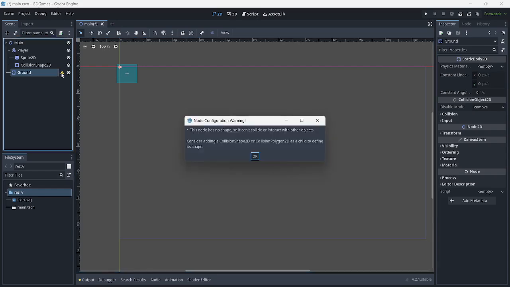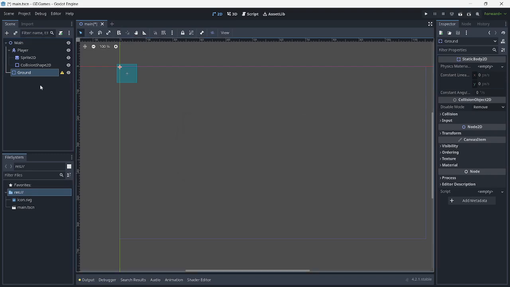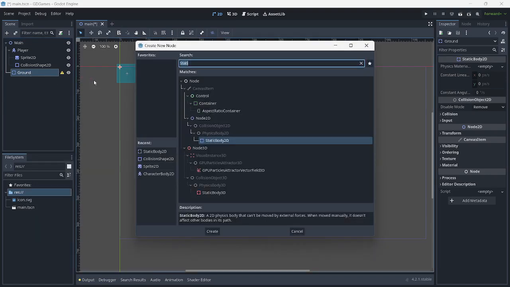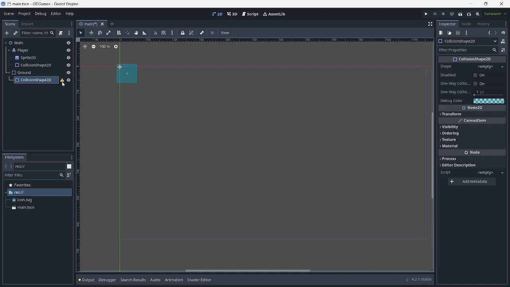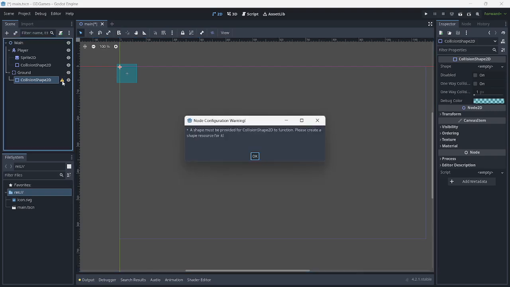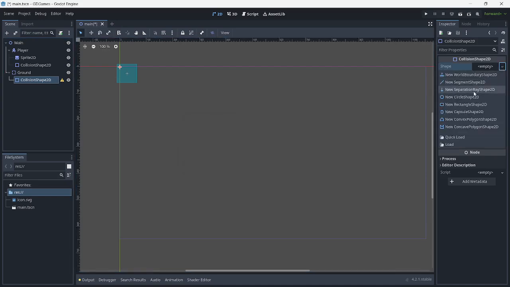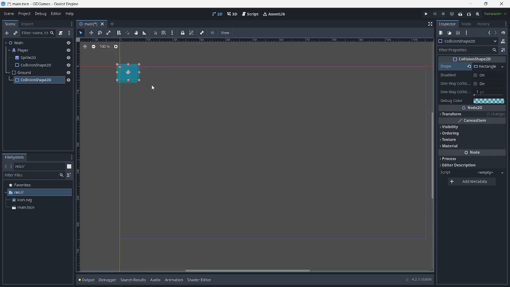It says that this node has no shape, so it cannot collide or interact with other objects. Adding a CollisionShape2D or CollisionPolygon2D. Let's try that out. So let's click OK and then add child node and CollisionShape2D. And it says here, please create a shape resource for it. So I will again use a rectangular shape, and then I'm going to move it down here.